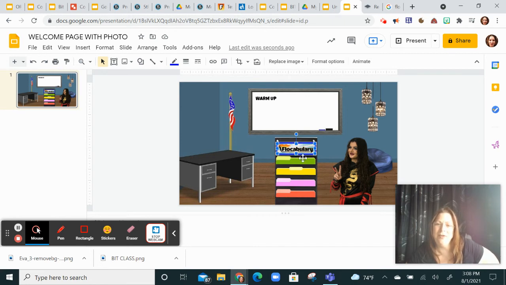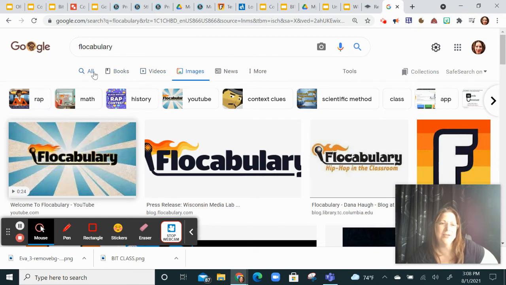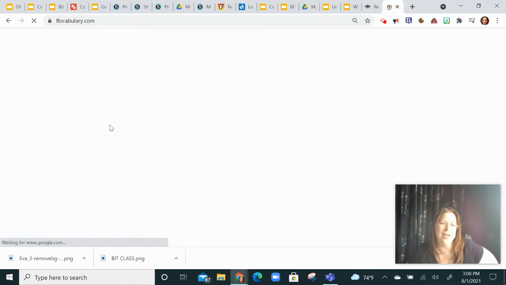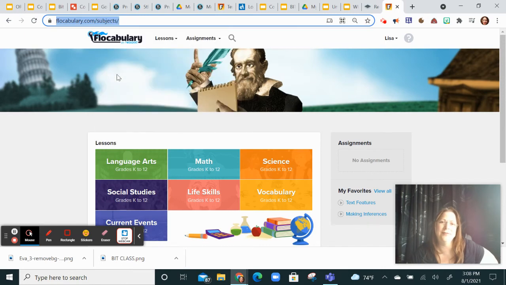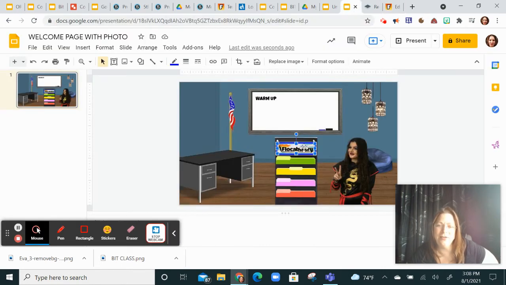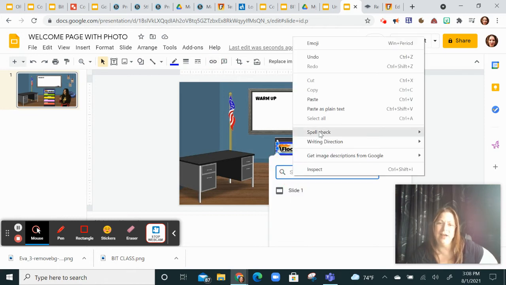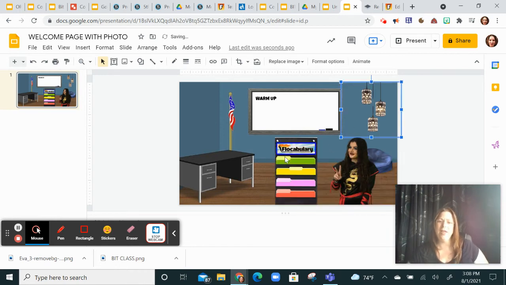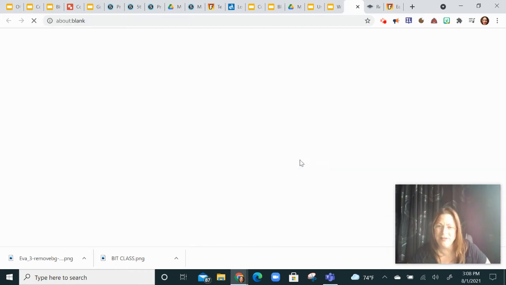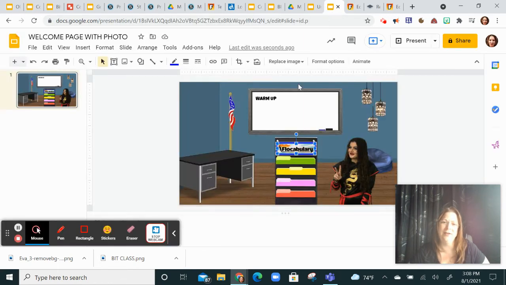So, in order to make this a link, I have to actually go to the link. So, if I want to go to vocabulary, I'm going to copy the link, and I'm going to, once it's selected, go to the chain link. I will right click, paste the link, and apply it so that now when they click on it, it will take them to vocabulary. The next thing I might choose might be Epic Books.